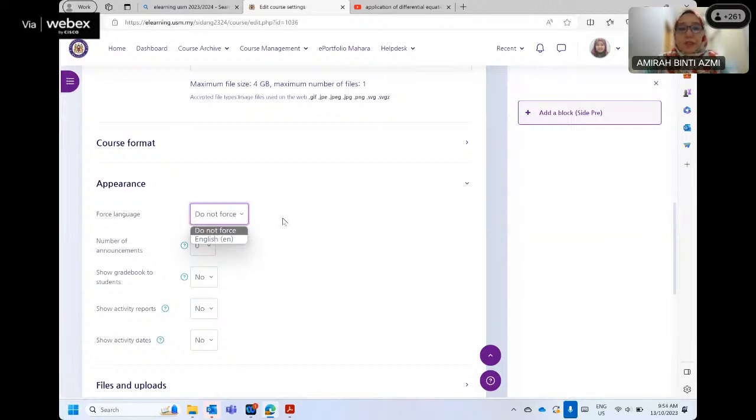Okay, and number of announcements, I put this as 0 in the hope that the announcement tab does not appear on the main page, but when I put 0, it's still there. So I don't know how to change that one. So assume that I cannot do anything. So just put 0 there. Okay, show gradebook. I don't use gradebook that much with my students, not yet. So just put no, show activity reports, no, and show activity dates.